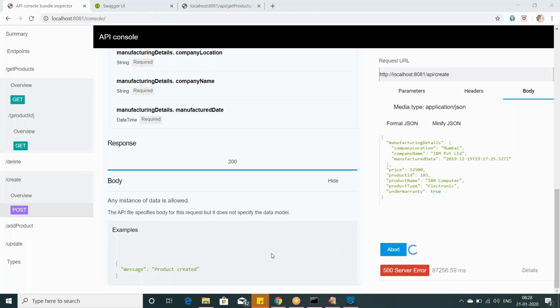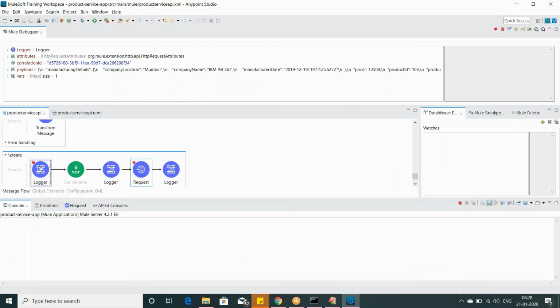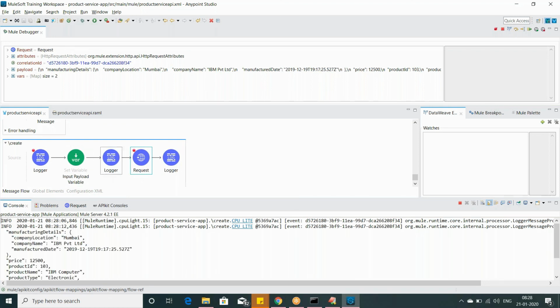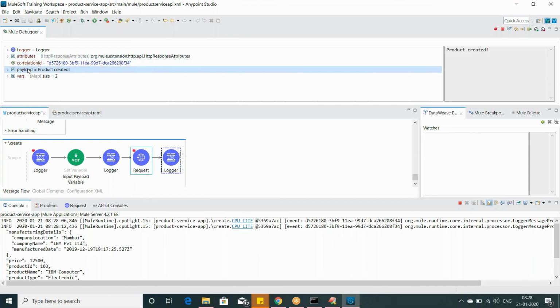I'll click on send. Again it receives. So we'll jump over to the component, and now we got into the payload, second logger. Now the request. Now this will make a request. Now it has made the request. We got the payload. Now you can see that this is the new updated payload saying product is created.